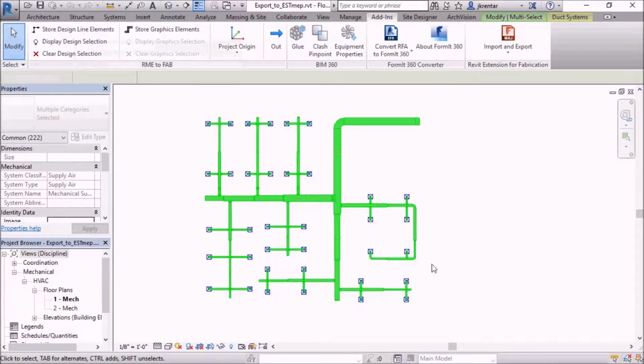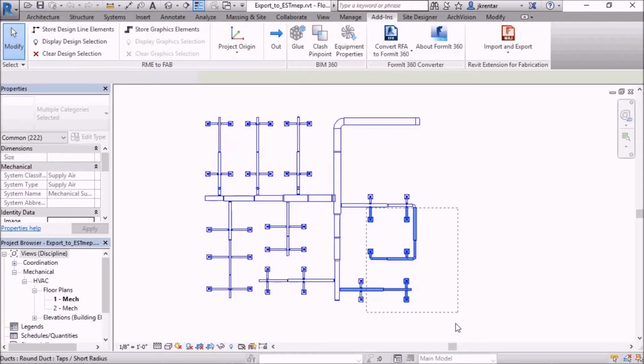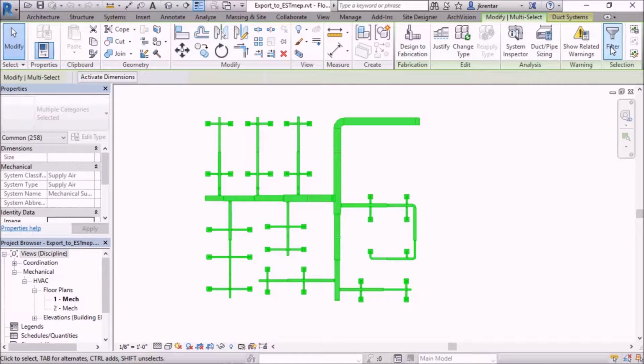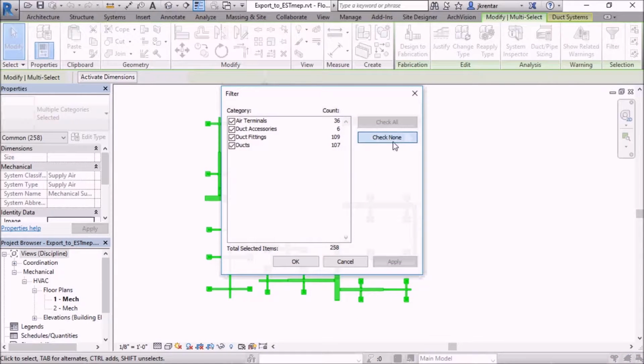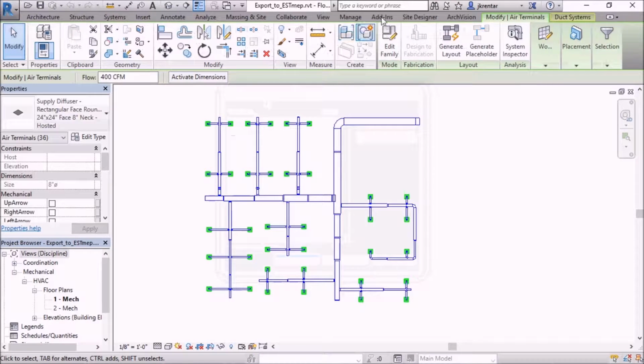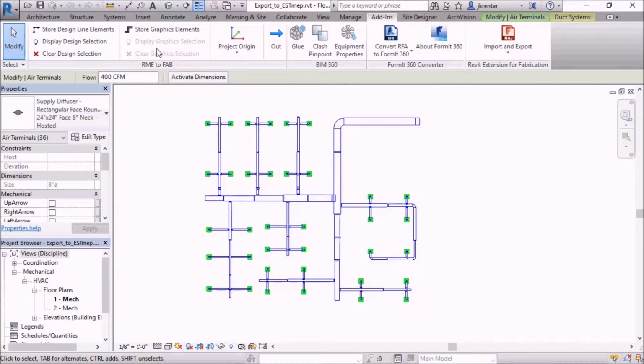Now I'll do another selection again. I'll do another big selection. Go to the filter and only select the objects that we want to store as graphic elements, like the air terminals. So if I go to this add-ins tab here, we could say store graphic elements. Good, so we use both of these.